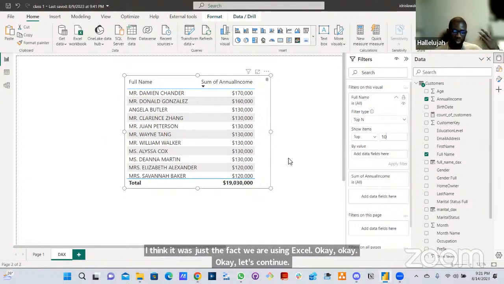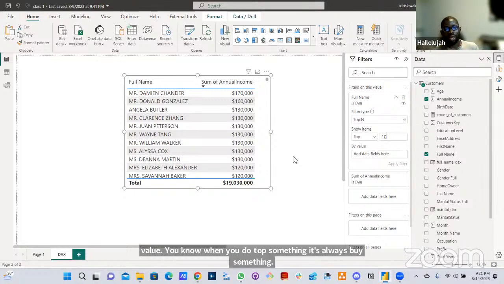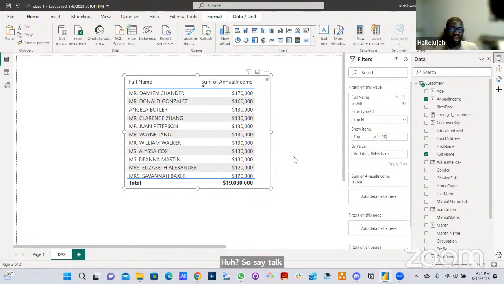So here you have top 10, so you can do top 10 by value. You know, when you do top something, it's always by something, yeah? So say top 10 by what? Is it by the amount of food they eat or their weight or how much they talk or how much they sleep? There has to be something to quantify, yeah? So in this case now, top 10 by what? By the income, right? Do you understand? So now I have to bring in my annual income here.